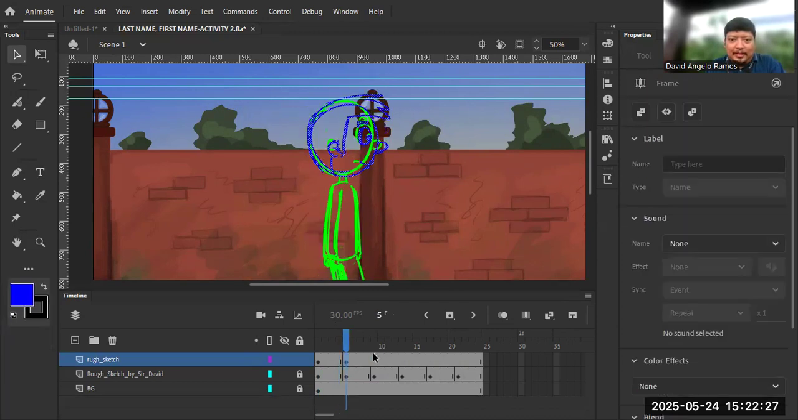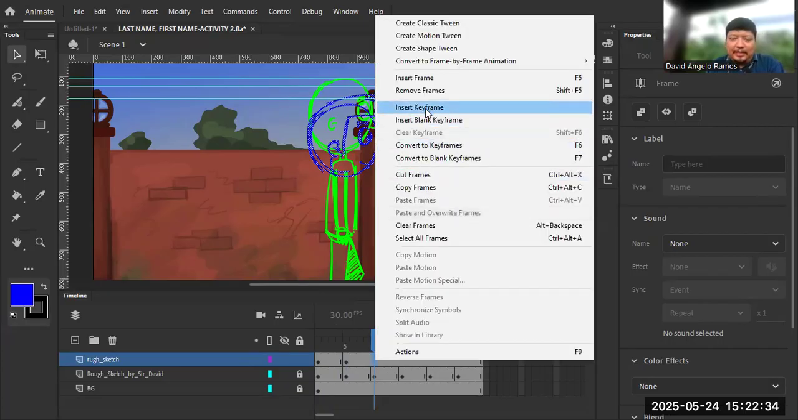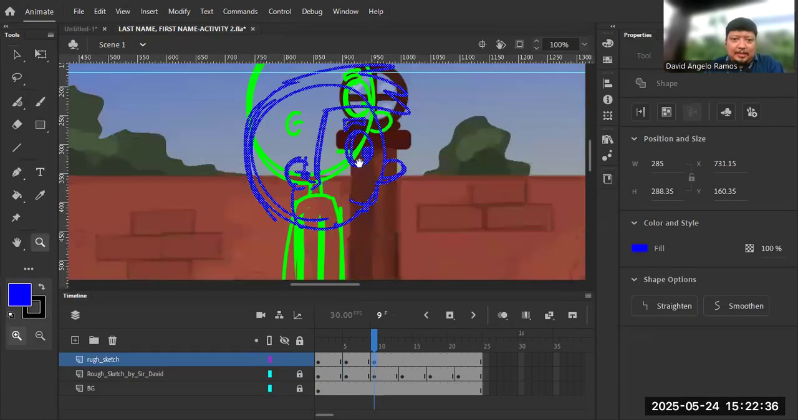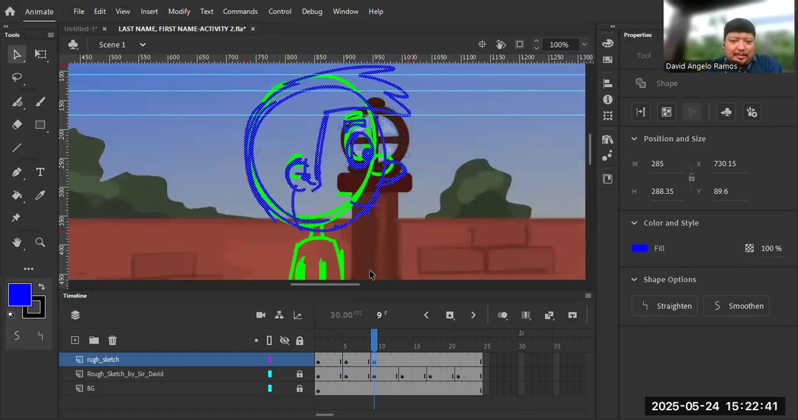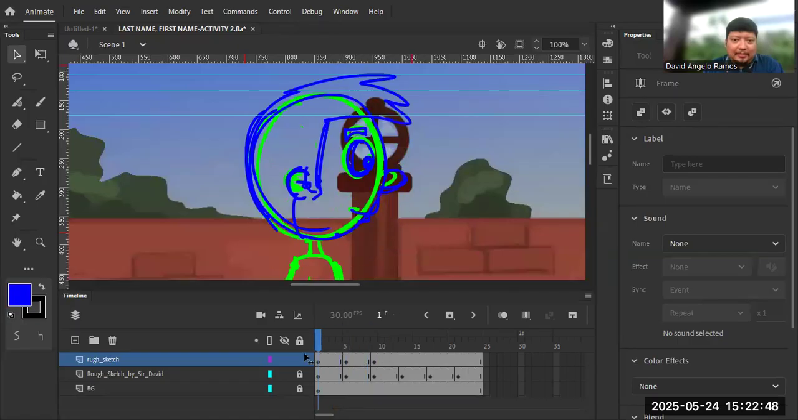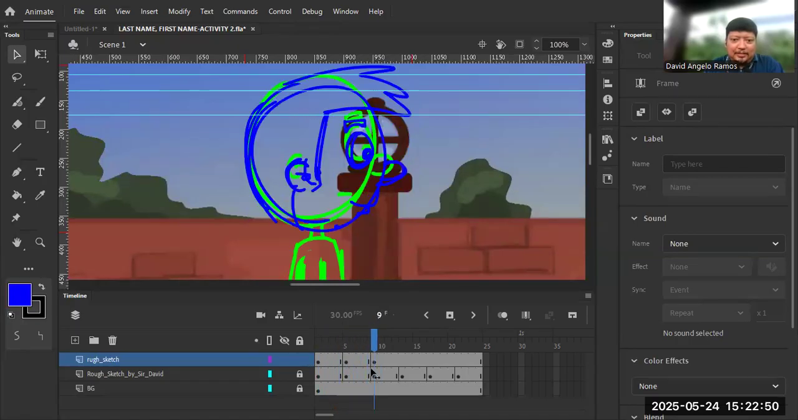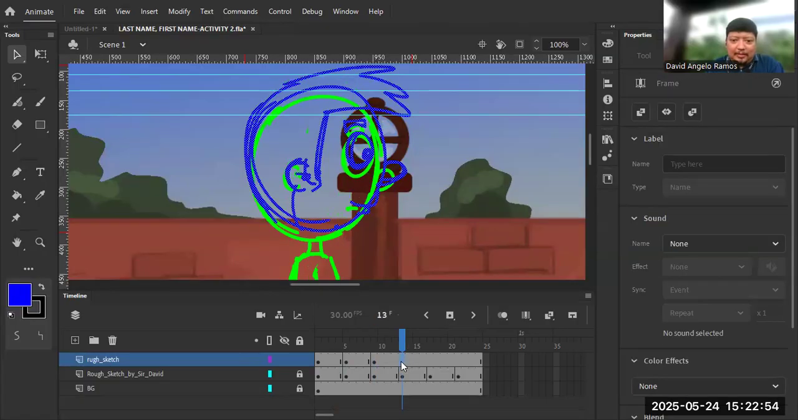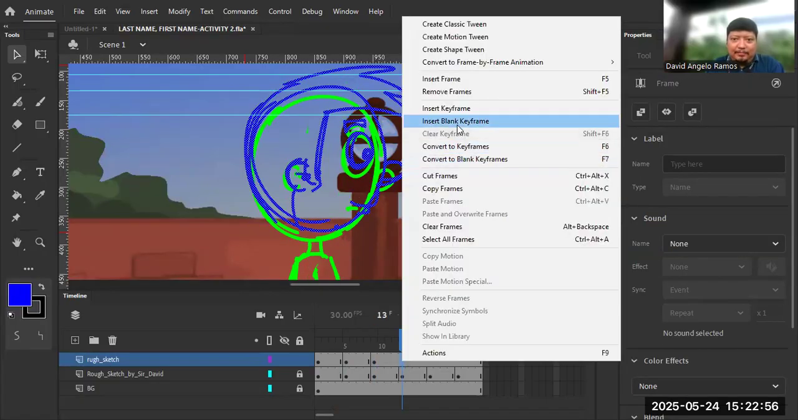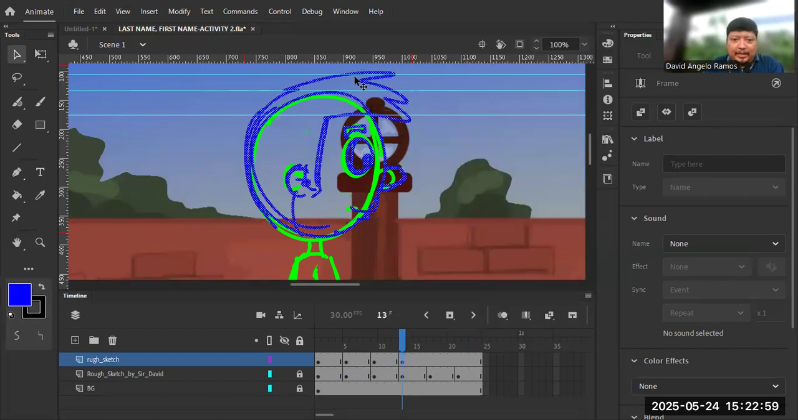Okay. And then I'm going to add another keyframe right here. It's insert keyframe, right click, insert keyframe. Now I'm going to move the head. So what the insert keyframe command does is that it duplicates the previous drawing. In this case, I am duplicating my head. Okay, so that's what happens. Okay, so these are all insert keyframe commands. And then right click here, insert keyframe. The head goes down once again.